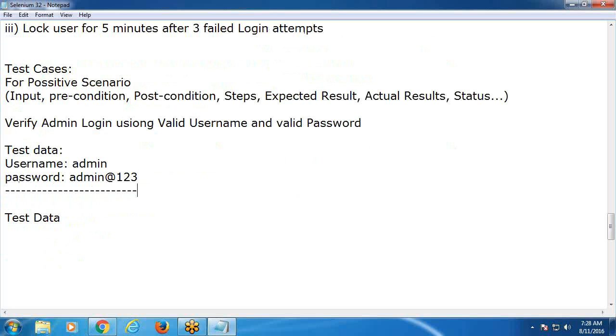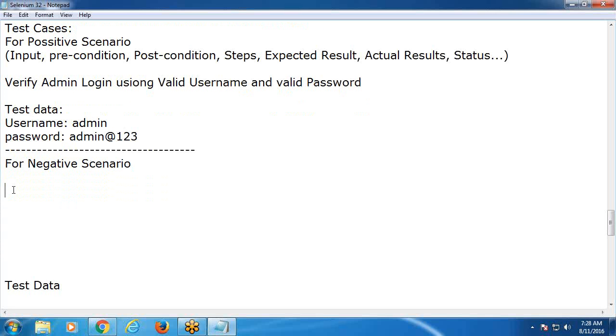Next, for negative scenarios, there are multiple negative test cases. Here there is only one test case for the positive scenario. For the negative scenario, there are multiple test cases.